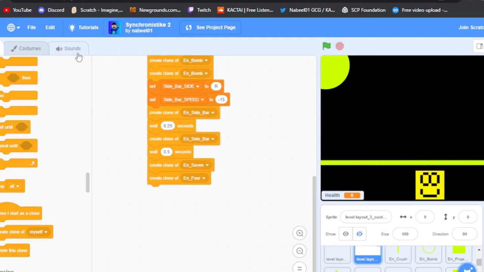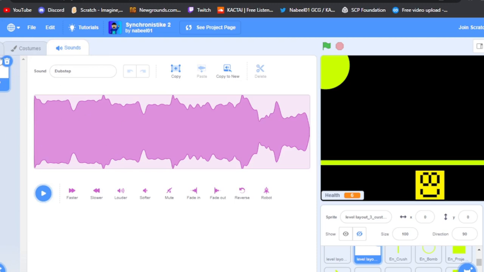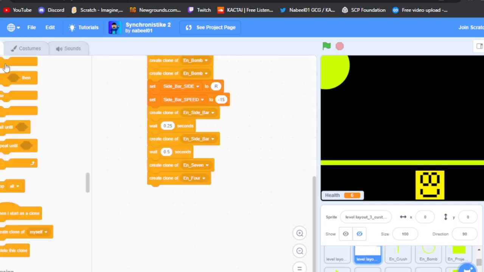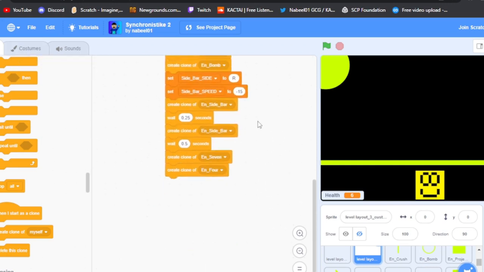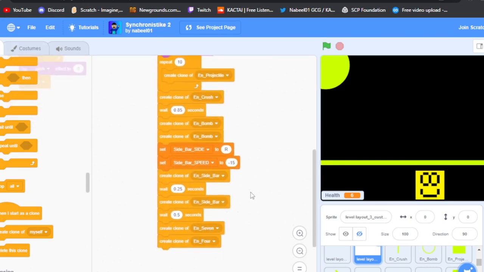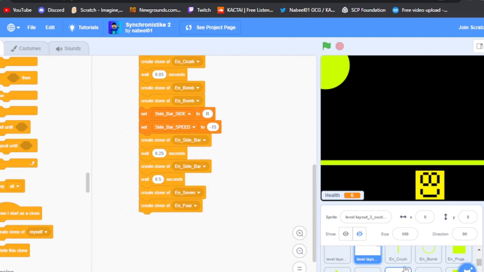Nice. Oh, and by the way, you don't have to use this stock sound. You can use your own music if you want. If you have it in your files, you can just drag it or upload it right here, and then you can just make your level there. That's why I made a custom level editor right here. Oh my god. Can you believe that I made a level editor on Scratch? That I'm not the only one who did that.